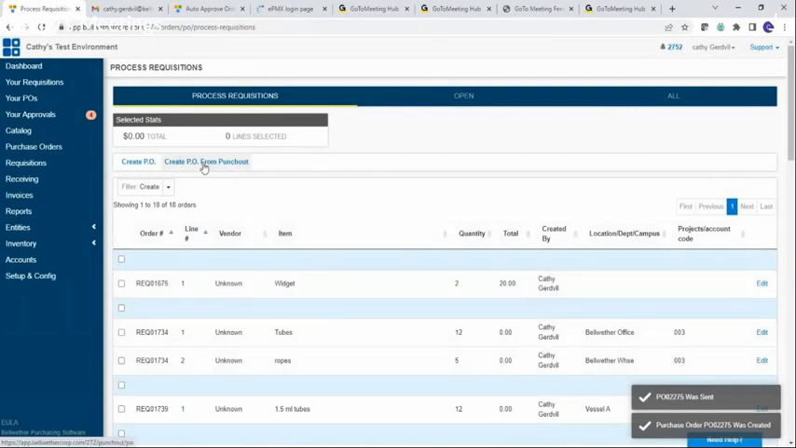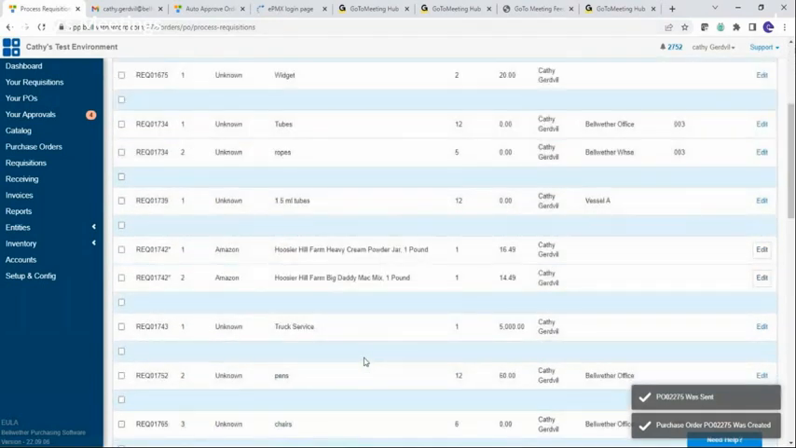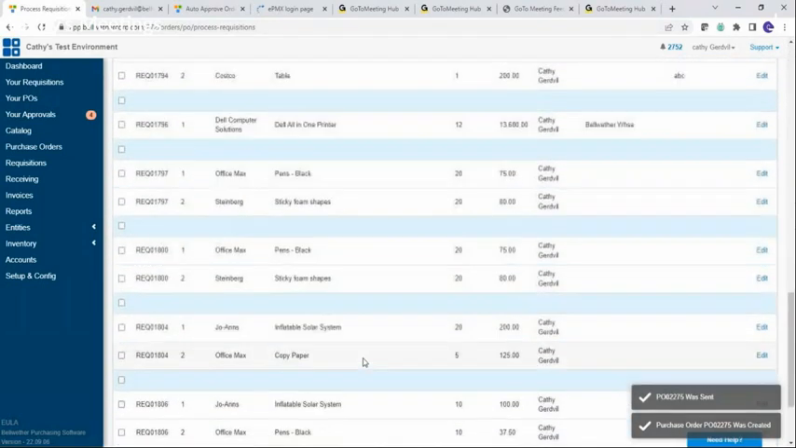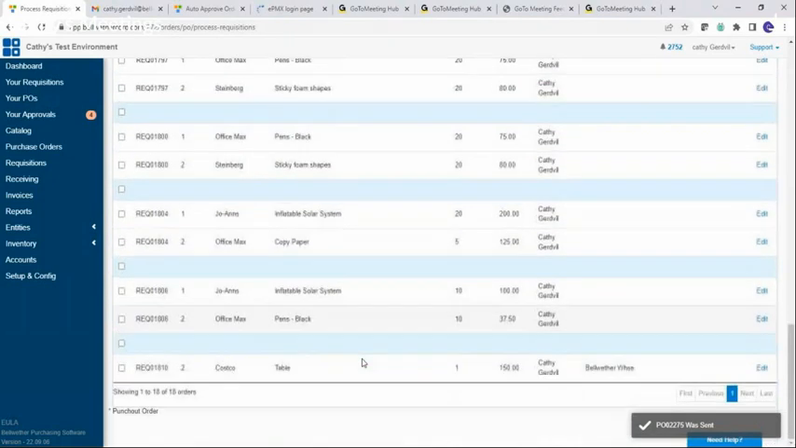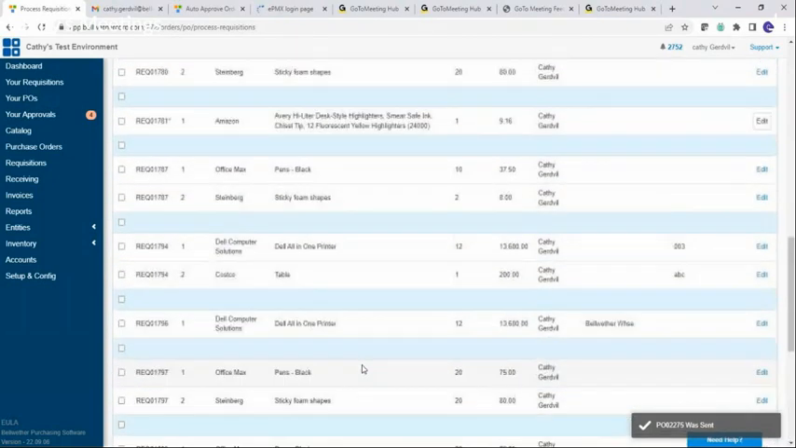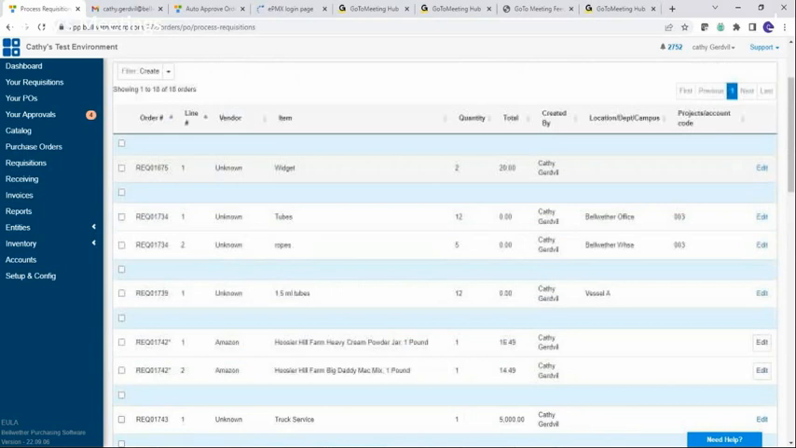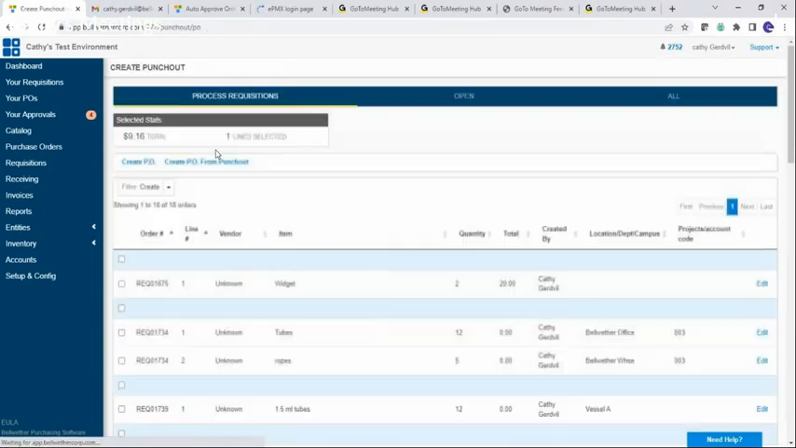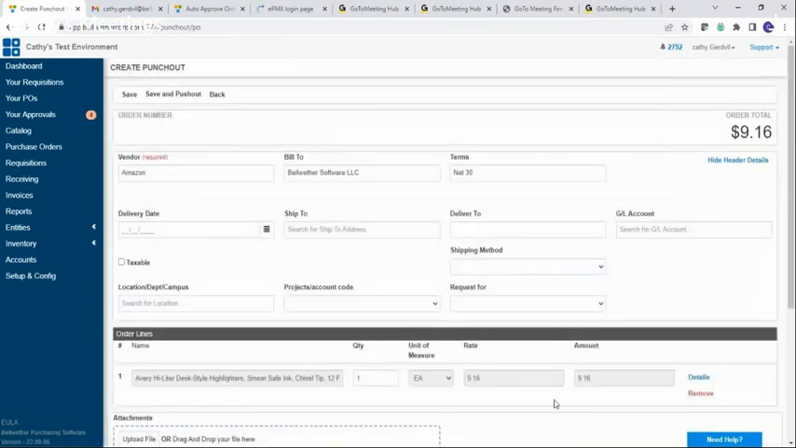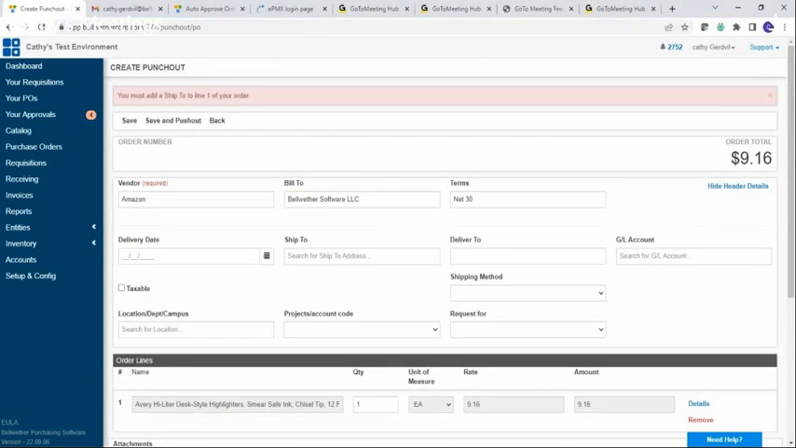Now, in the case of the punch-out requisition that I did with Amazon, let's come down to the bottom here, and let's grab one of those. Amazon one's right there. Again, you can combine them. Now, what I'm going to do with this is same thing, create the PO from punch-out. It has my line item that I highlighted, and I'm going to save and push this out.